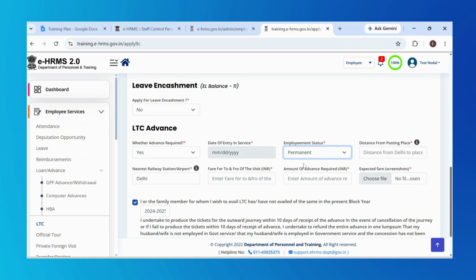And then if you select permanent, it will ask the distance from your headquarter, nearest railway station, the total fare that you're going to pay, and the amount you want. So this can be different. So let's say the total fare is 12,000 and in advance you want only 7,000, so you can mention it here.